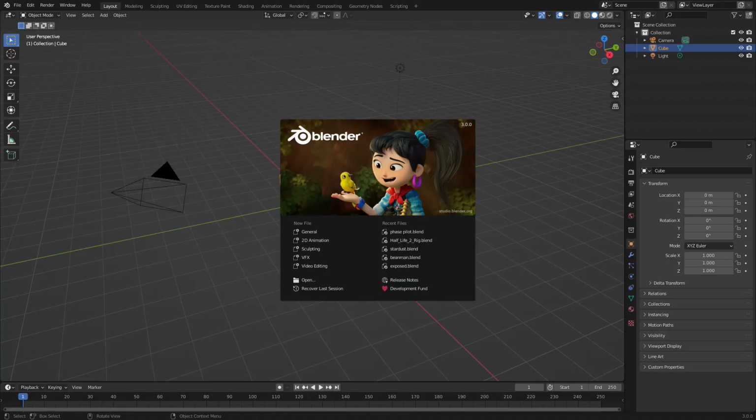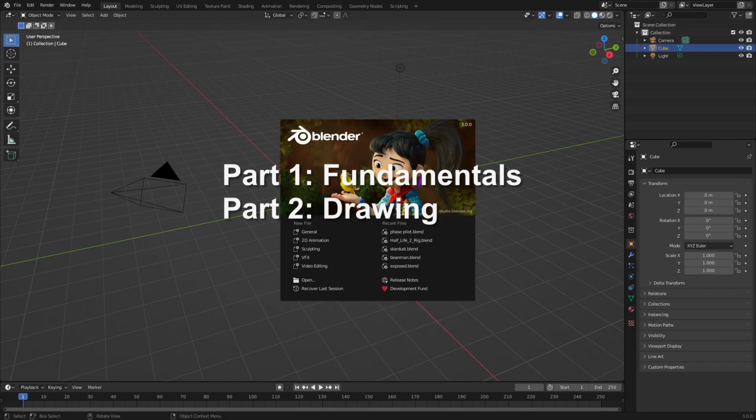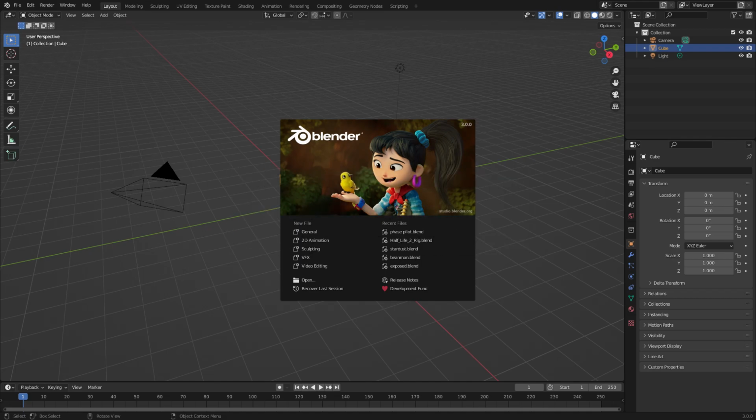Hey, hello. It's me again. I'm crawling out of my cave to bring you a Blender tutorial. We're just gonna go over some of the fundamentals of the program. Then we're gonna jump into Grease Pencil. And then I'm gonna show you some tips and tricks. Anyways, you know what this is. Let's just jump right in.